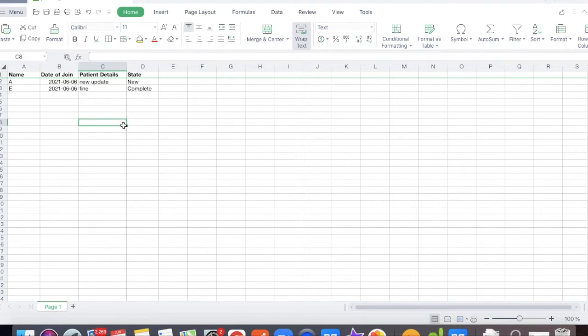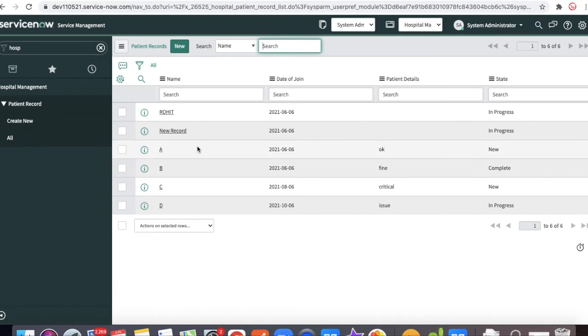If I upload this data again, A will be created again, because the A record is already there in the system. Will the system create it again? Yes, definitely. It will create one more record, unless you make that A unique, or coalesce equal to true. Right now patient details is showing as OK. So if I load again, there will be one more record with the value A and patient details as new update, but it won't update the existing record.